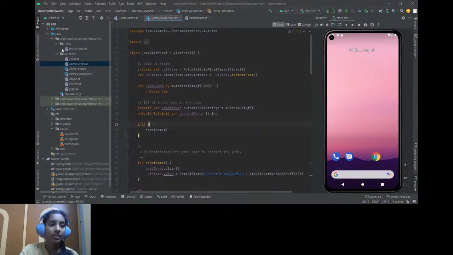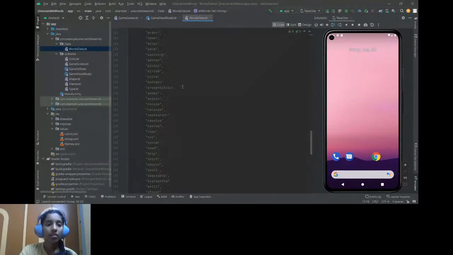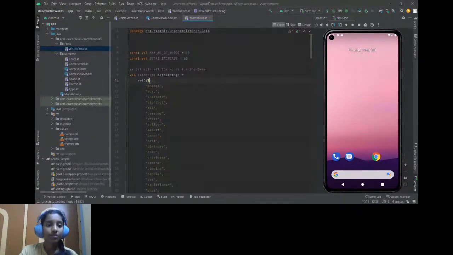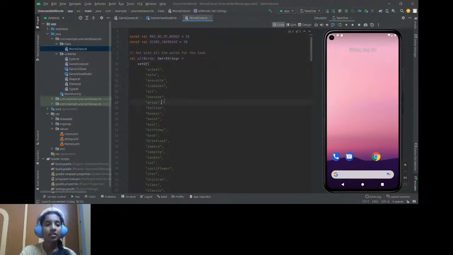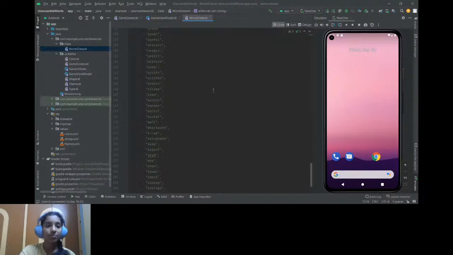So as we have discussed, you can see at the left side, we have our data package, which consists of all our words. We have all our words written in this. You know that setOf is a part of collections in Kotlin. So we have implemented setOf to make sure that no word is repeated. As we have discussed, a set will not allow any duplicate elements. So this will be our data which we'll be displaying to the user.